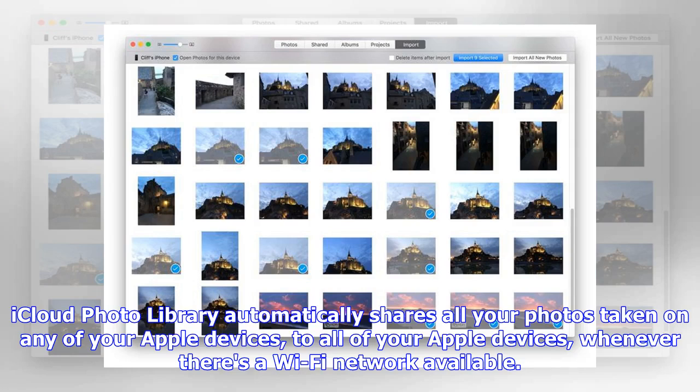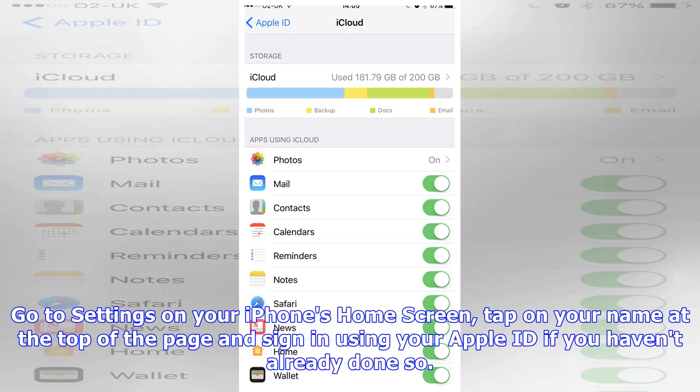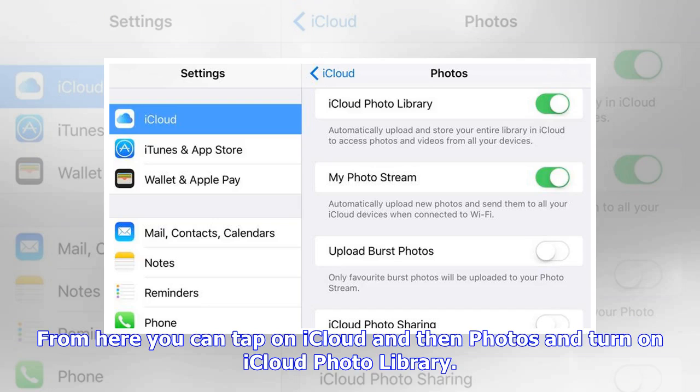iCloud Photo Library automatically shares all your photos taken on any of your Apple devices to all of your Apple devices, whenever there's a Wi-Fi network available. To set up iCloud Photo Library on your iPhone, first of all you need to be signed into iCloud. Go to Settings on your iPhone's home screen, tap on your name at the top of the page and sign in using your Apple ID if you haven't already done so. From here you can tap on iCloud and then Photos and turn on iCloud Photo Library.